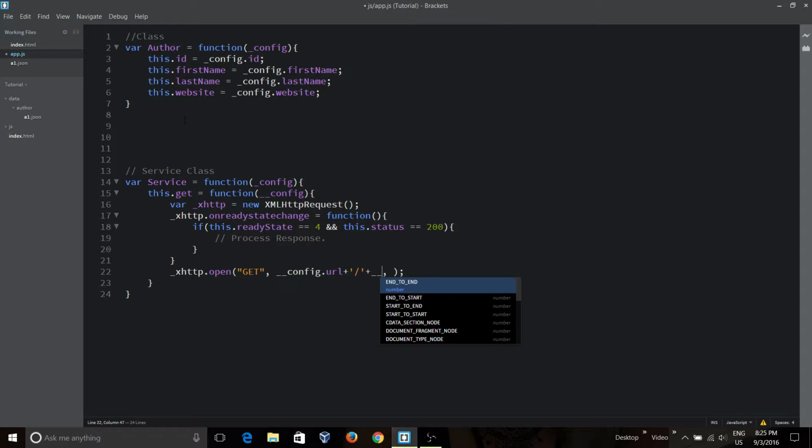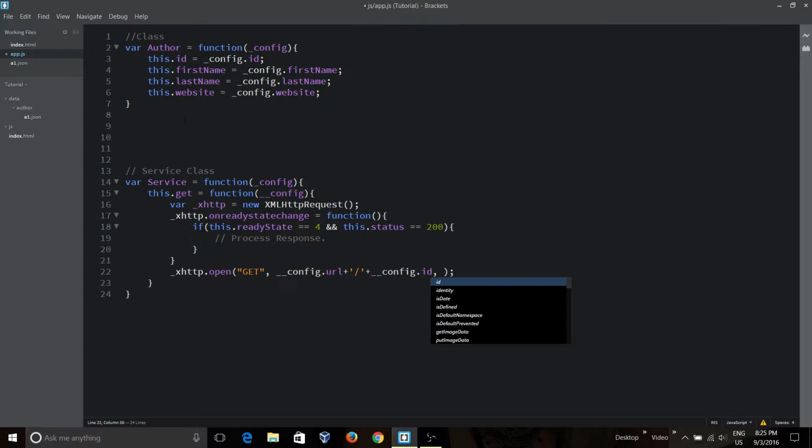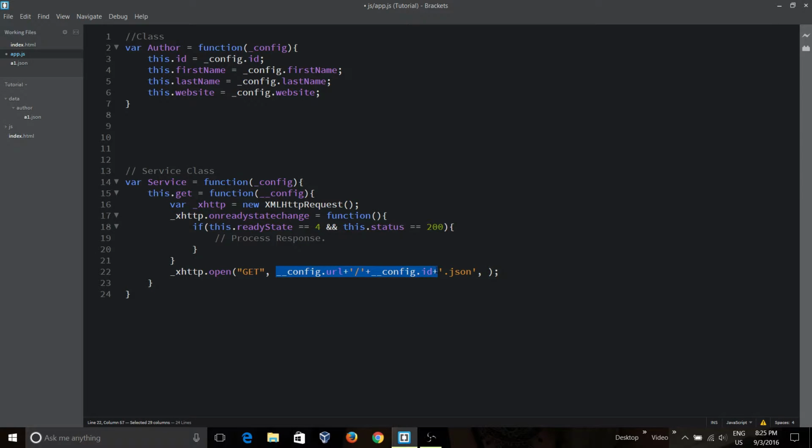So I'm going to say config.id, which is going to point to the ID of the instance for that service. And then I'm going to add one more thing, .json, because my file extension is JSON, but this depends upon what service you are using and how you are going to consume it. But what I'm doing is a file, so I can just use it like that.